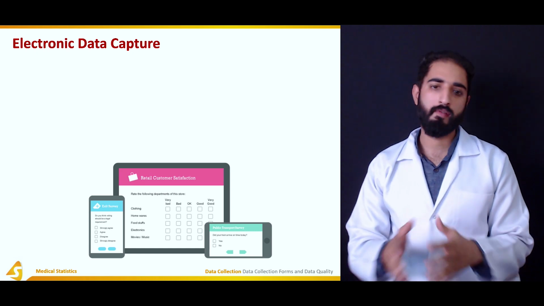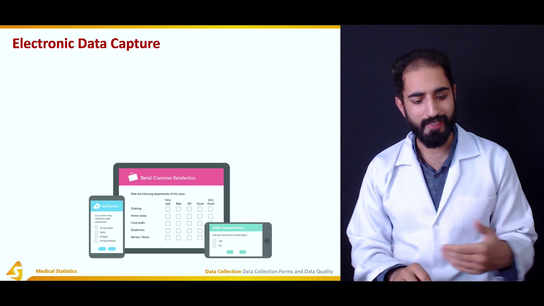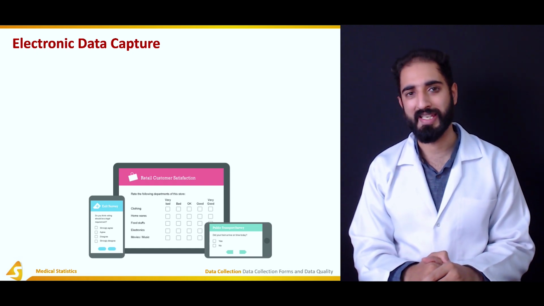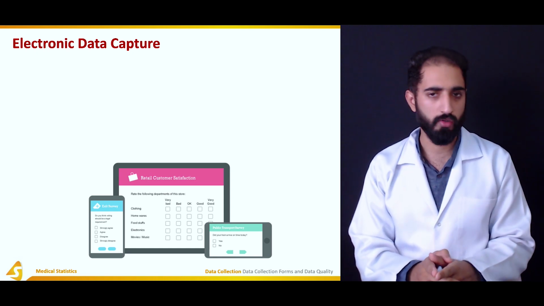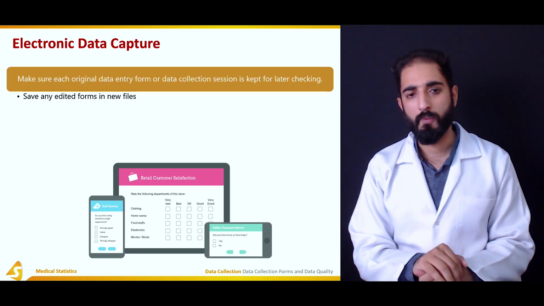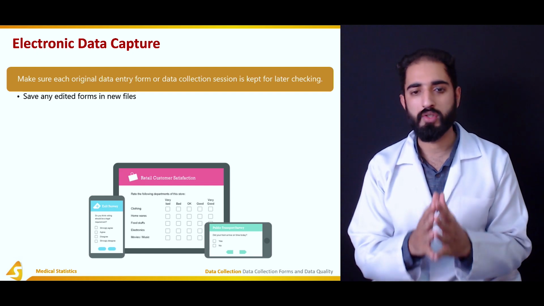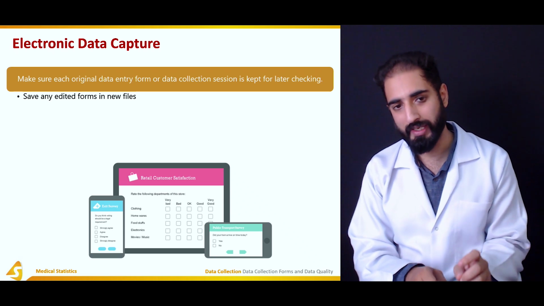Now, on the other hand, we have electronic data capture or e-forms, and it is increasingly becoming popular among researchers because it gives you access to a great amount of population using social media and email, etc. So when you are dealing with electronic forms, make sure each original data entry form or data collection session is kept for later checking.